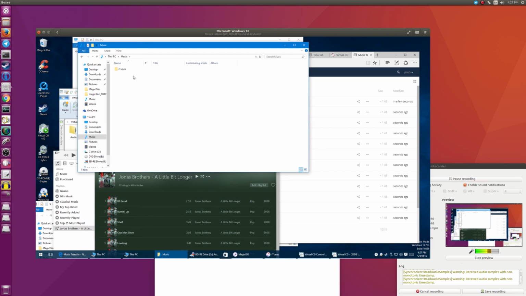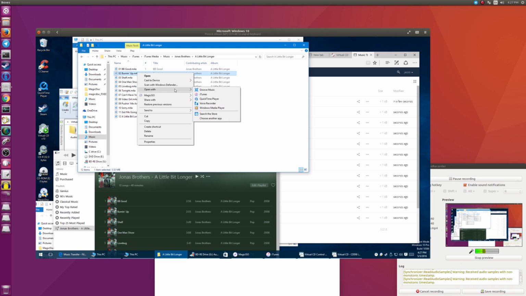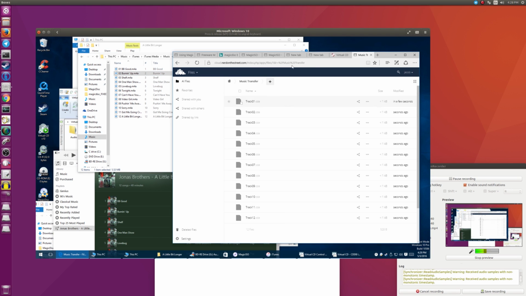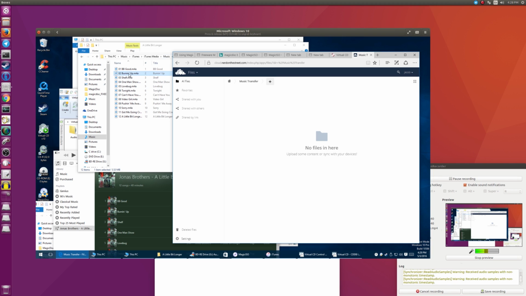Alright, but now if we go into our music folder, iTunes Media, Music, Jonas Brothers, a little bit longer, burning up, open with Windows Media Player. Alright, okay, this is great. This is excellent. So it replaced those files. These are still M4A files, which threw me off for a second there, but it's all good. Let's refresh this because I just deleted all of those. Thanks, Microsoft Edge.